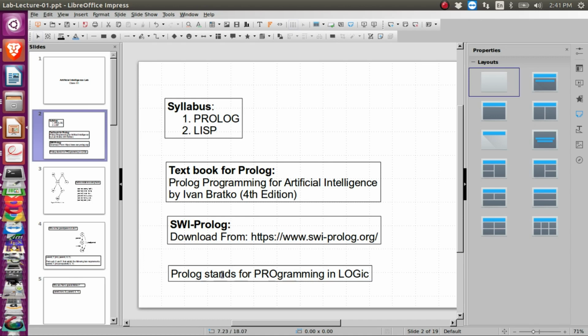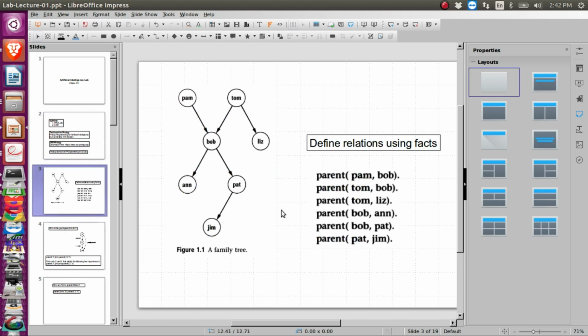Now Prolog actually stands for Programming in Logic, so it's basically logic programming, and it's a declarative programming language. More details of Prolog we will see in the next few classes. In today's class, my focus will be just to get started with using SWI Prolog. For that, we will start with a simple example.